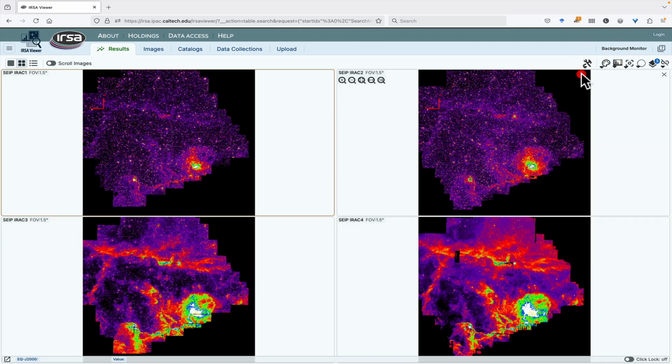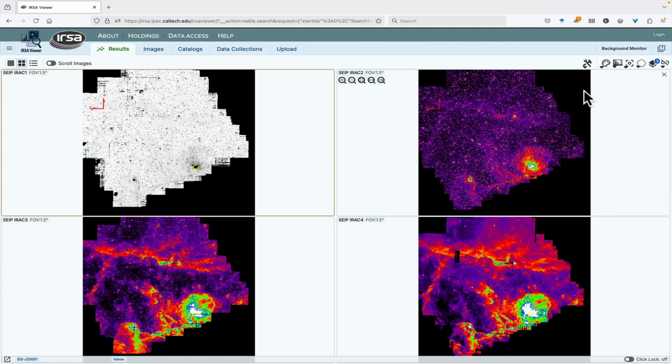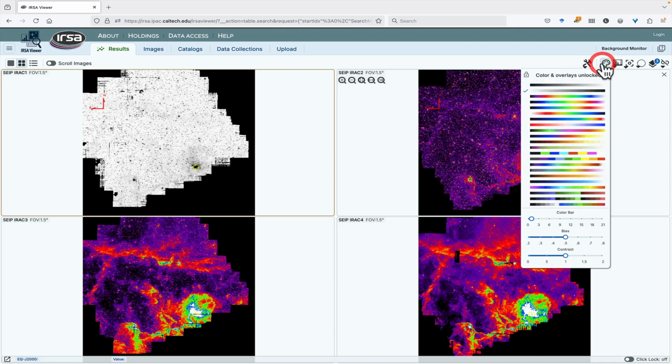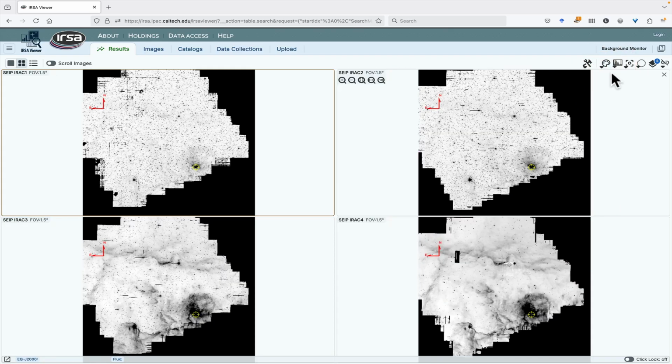If you want to change that, if you click on that option, then when you change the colors or overlays in one, it doesn't change it for all of them. But to lock it again, you select that option again, and then everything changes together.